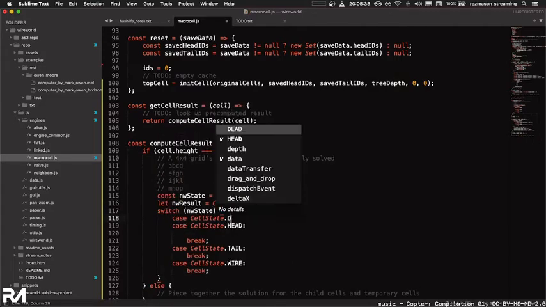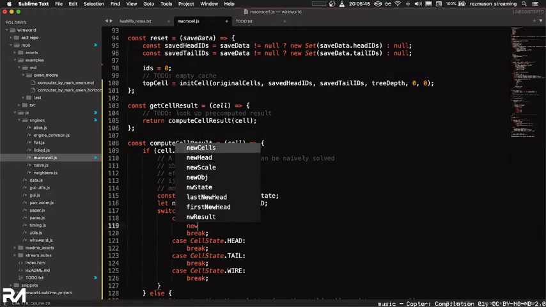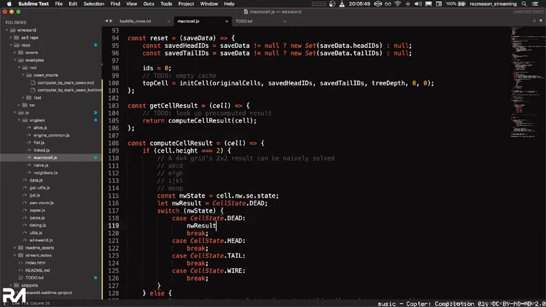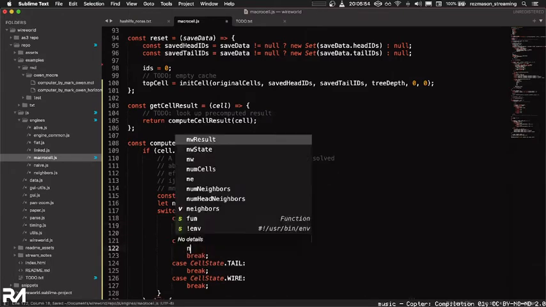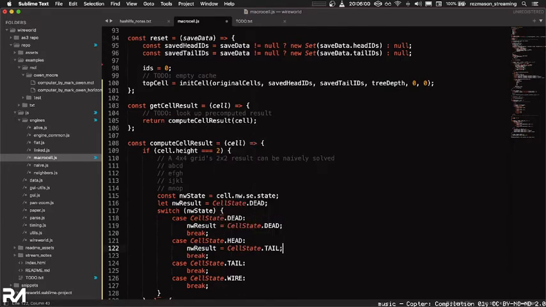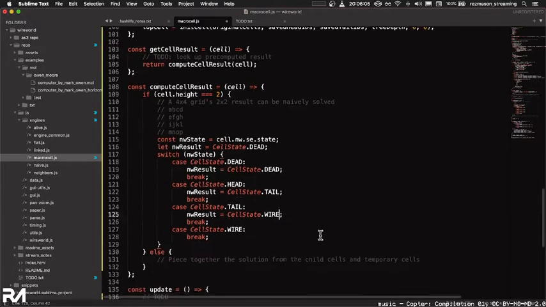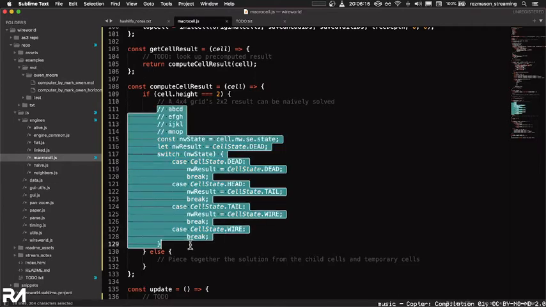Case cell state dot dead. We need to handle all of them. Okay. If it's dead, then northwest result equals cell state dot dead. If it's head, northwest result equals cell state dot tail. If it's tail, then the result is wire. And then if it's wire, we need to iterate. Is there any useful way to... No, there's not. I'm just going to bite the bullet.